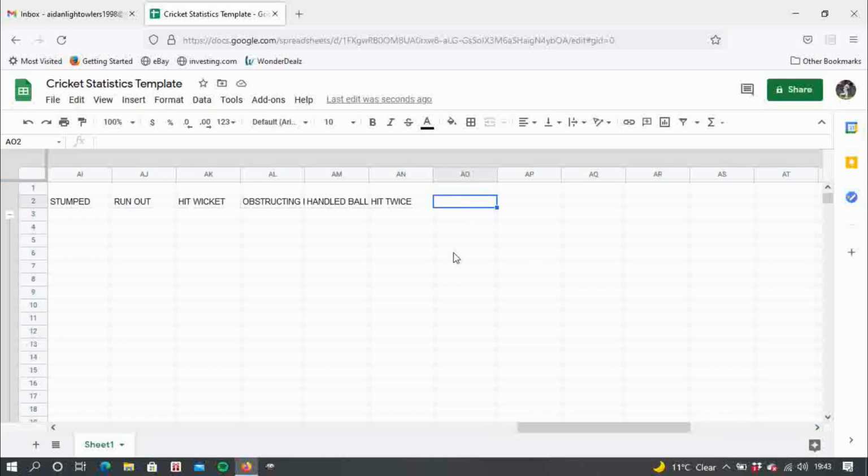So hit twice and then timed out and retired. And then we'll finish off our batting with our 50 and 100. We haven't included average on here because that'll be on our career breakdown page, which we'll do. You can see at the bottom here it says sheet 1. We'll have sheet 2 and sheet 3, which I'll explain at the end.